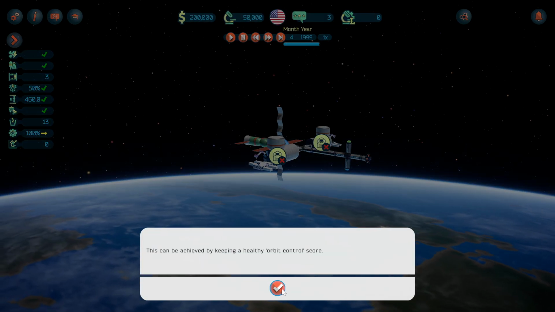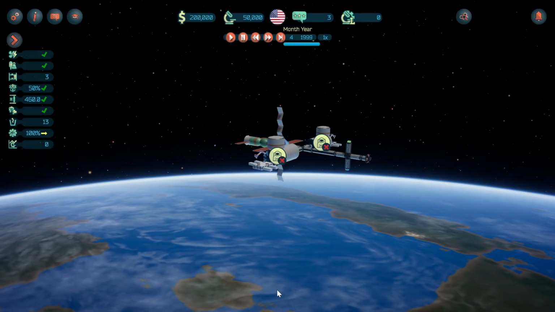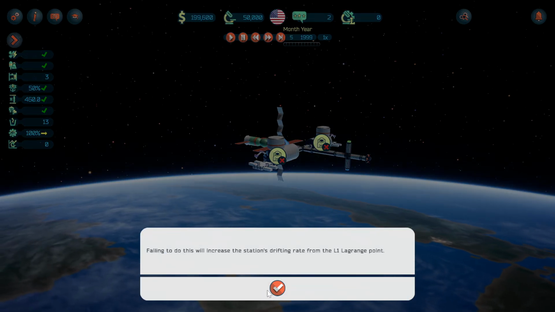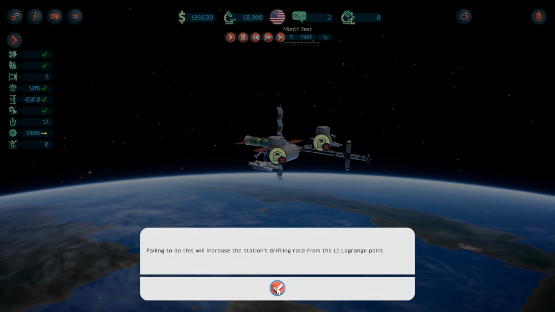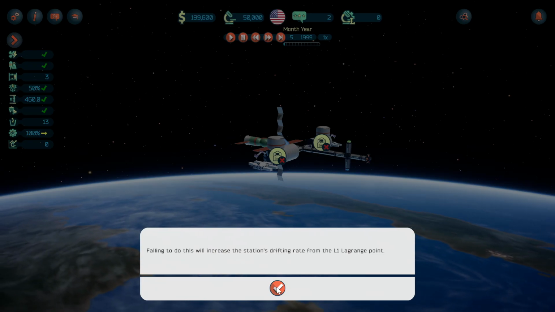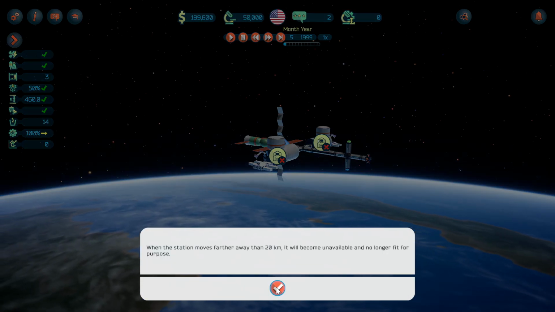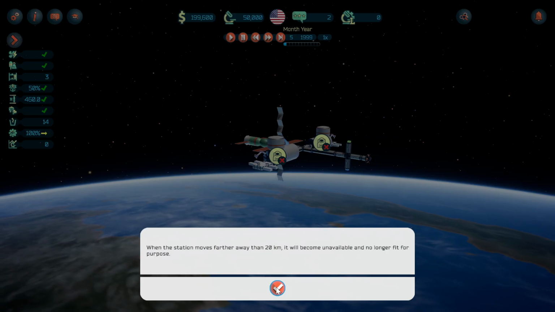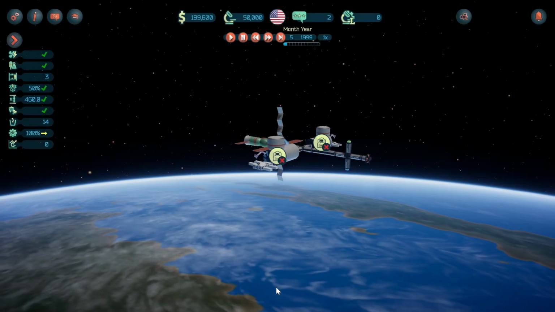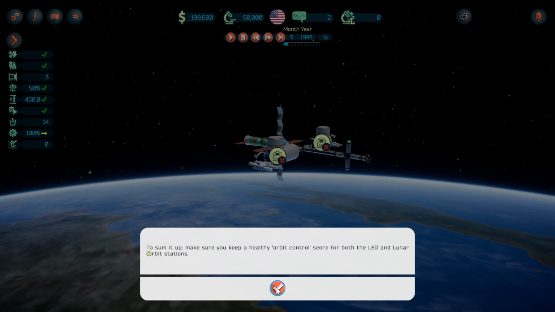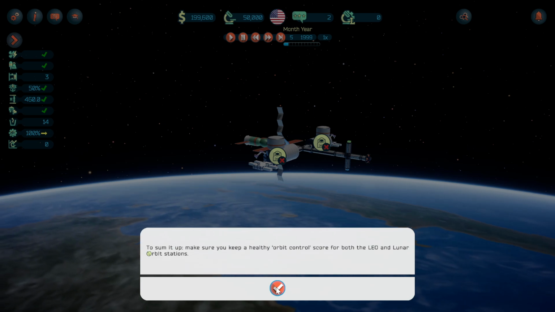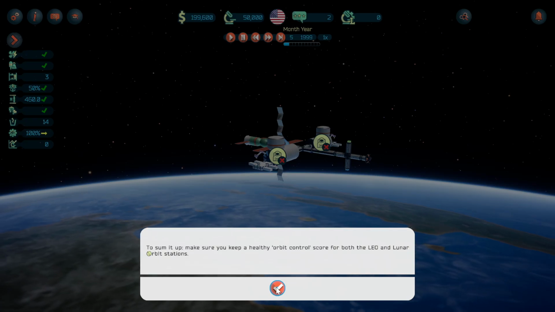This can be achieved by keeping a healthy orbit control score. Failing to do this will increase the station's drifting rate from the L1 Lagrange point. When the station moves further away than 20 kilometers, it will become unavailable and no longer fit for purpose. To sum it up, make sure you keep a healthy orbit score for both the LEO and lunar orbit stations.